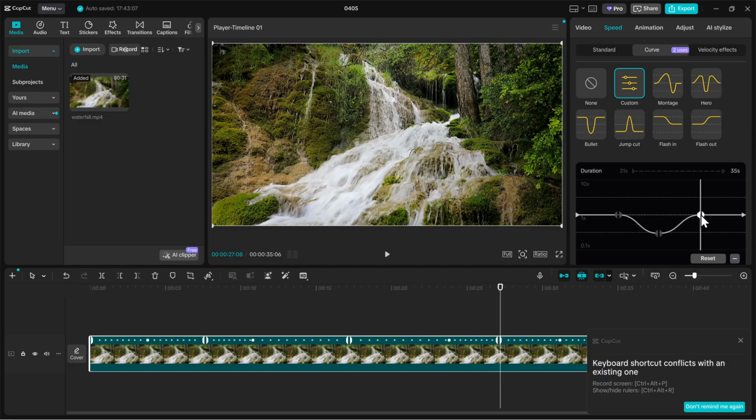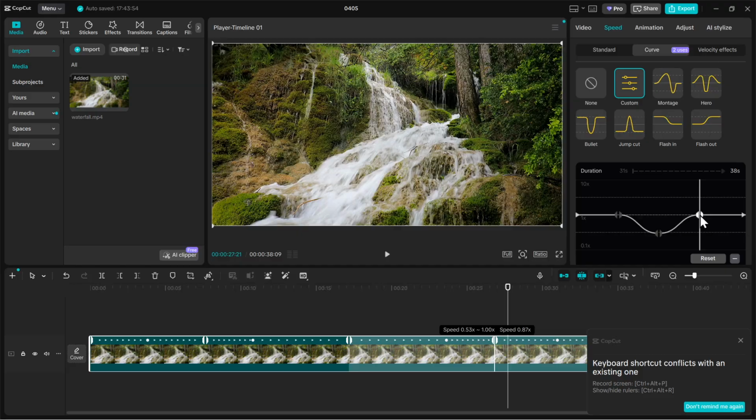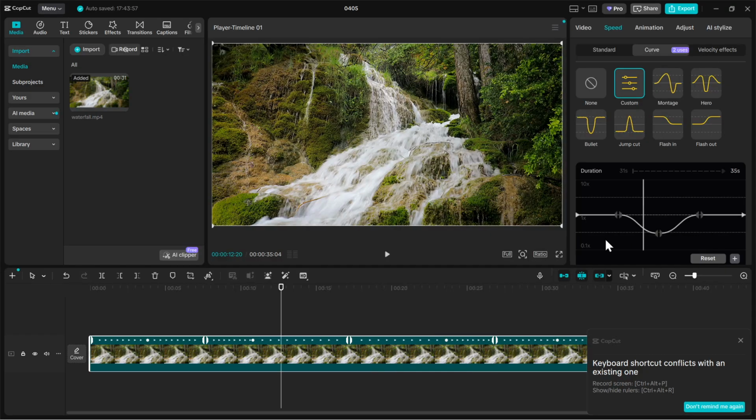And you can, if you want, delete one of those nodes just by clicking on them and then click on this minus symbol. You can put it back by clicking the plus, and you can adjust each of the nodes just like that. And that's about it for this video.